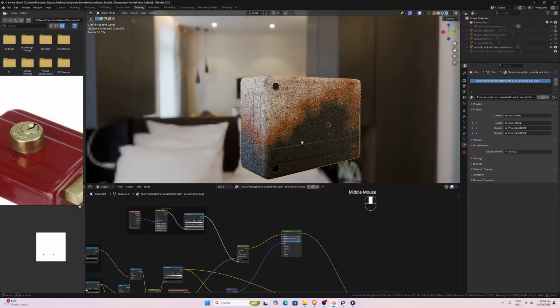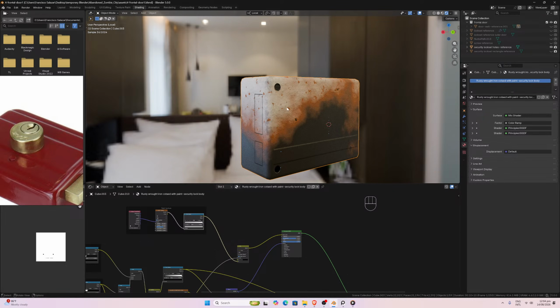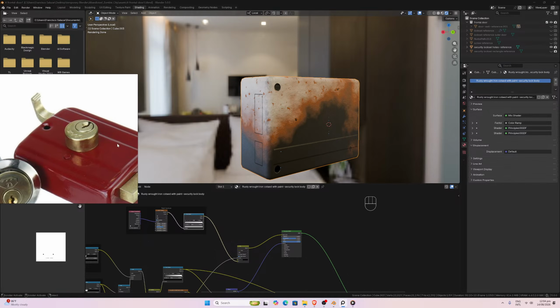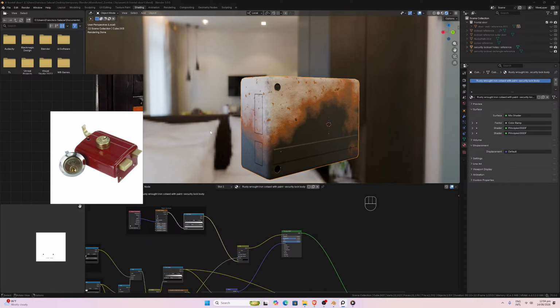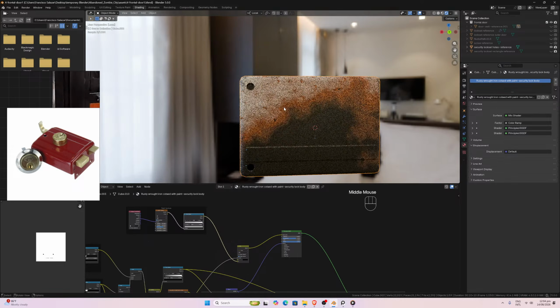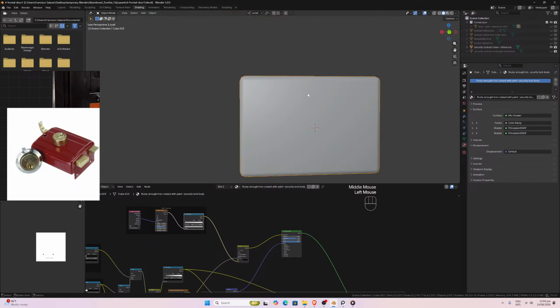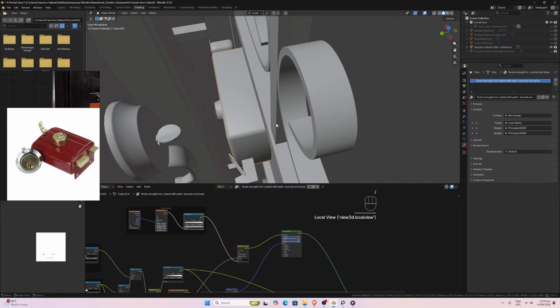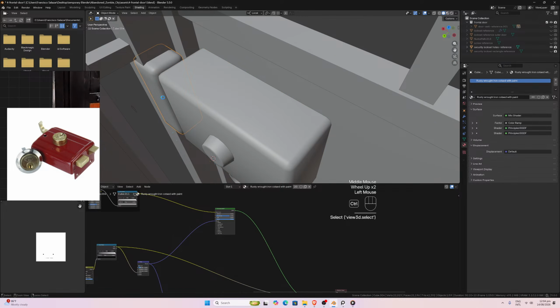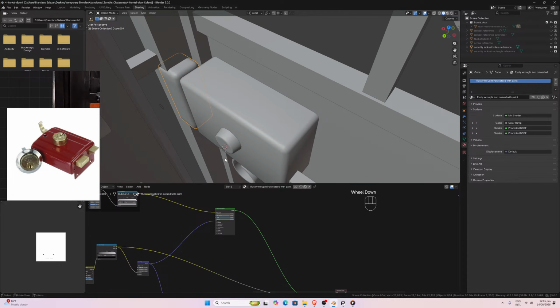Okay, so you can see you already saw that I finished this material. Now we need to do the same for the other small piece here. Okay, let's do that for this one. I am going to copy this material.